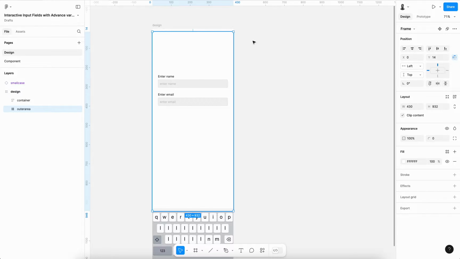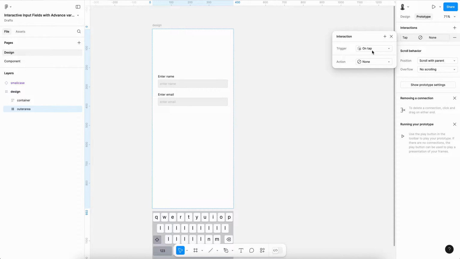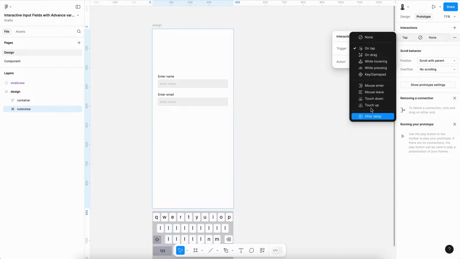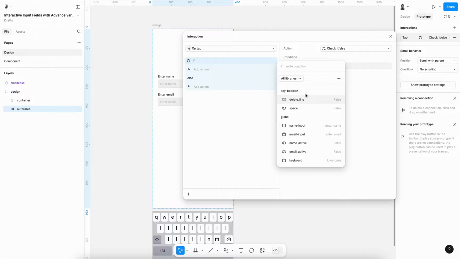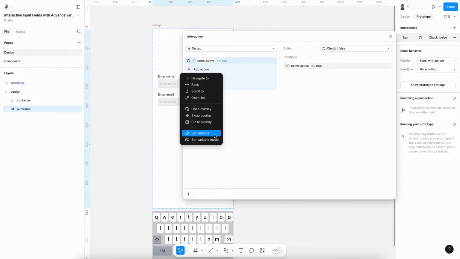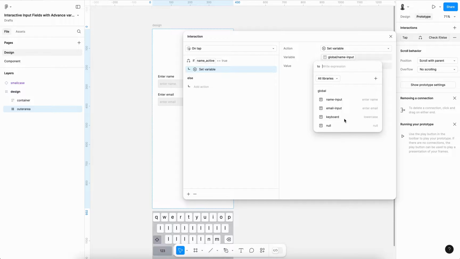I need to drag it manually and fit it into the design. Now coming to the prototype section, I will give it a command that on a tab it will check that if name active is equal to true, then it will set a variable, name active.